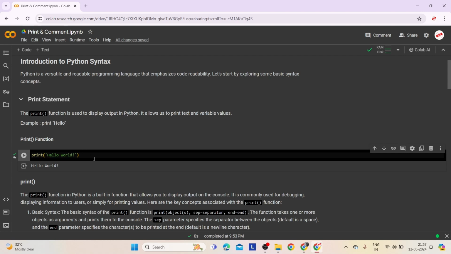In Python 3, print is a function, which means it requires parentheses to be used. For example, print parenthesis open, text, parenthesis close. If we run this, the output is hello world. So the main difference lies in the syntax.